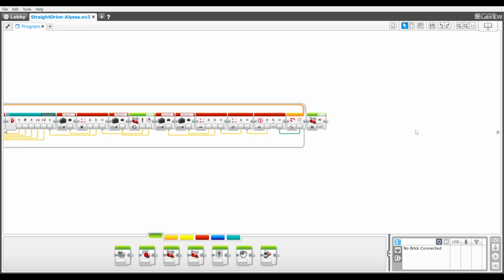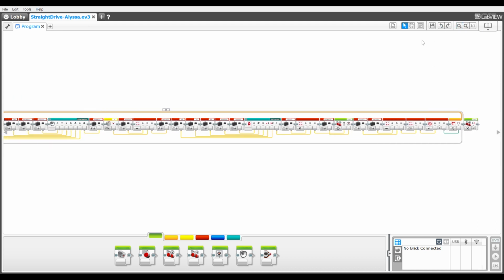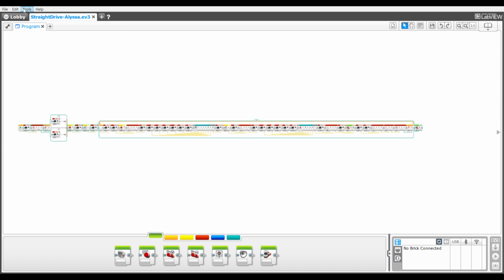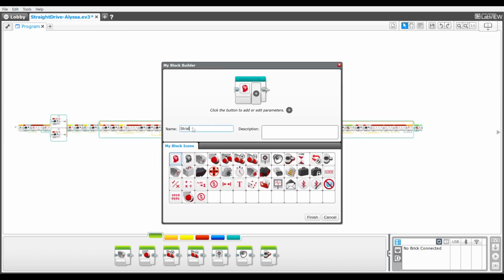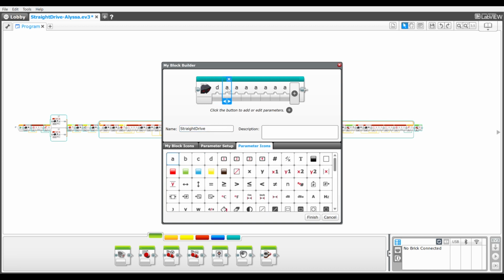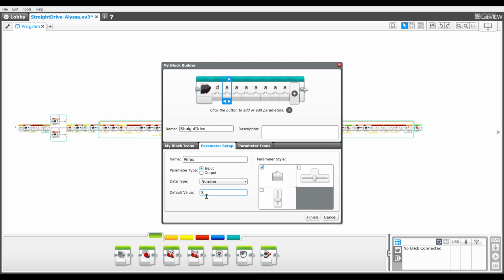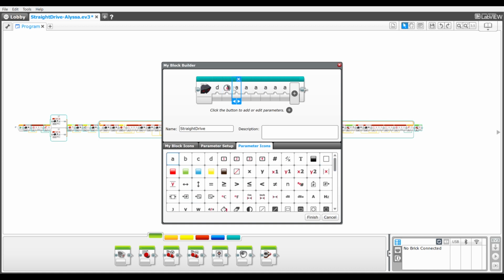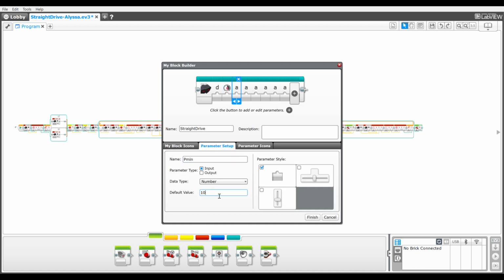I shrink down the program and then select all of it. In the Tools menu, I select the MyBlock Builder tool, which opens. I name the MyBlock Straight Drive and make 8 parameters. The first parameter is called Distance, with default value 0 and small d icon. The second parameter is P-max, with default value 30 and high power icon. The third parameter is P-min, with default value 10 and low power icon.